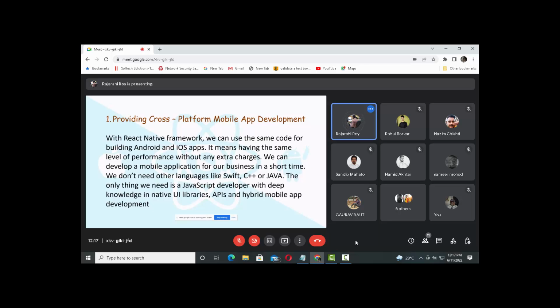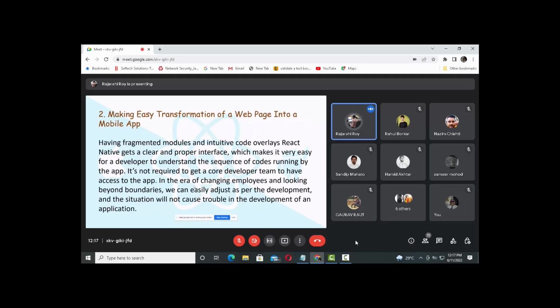That's all. Coming to the second, making easy transformation of a web page into a mobile app. Having fragmented modules and intuitive code overlays, React Native gives a clear and proper interface, which makes it very easy for a developer to understand the sequence of codes running by the app. Obviously, you can check there are a lot of websites over there, right? But when you are transforming this web page into a single page application, more logically we can say that in a single page application app through mobile, obviously this is more time effective.